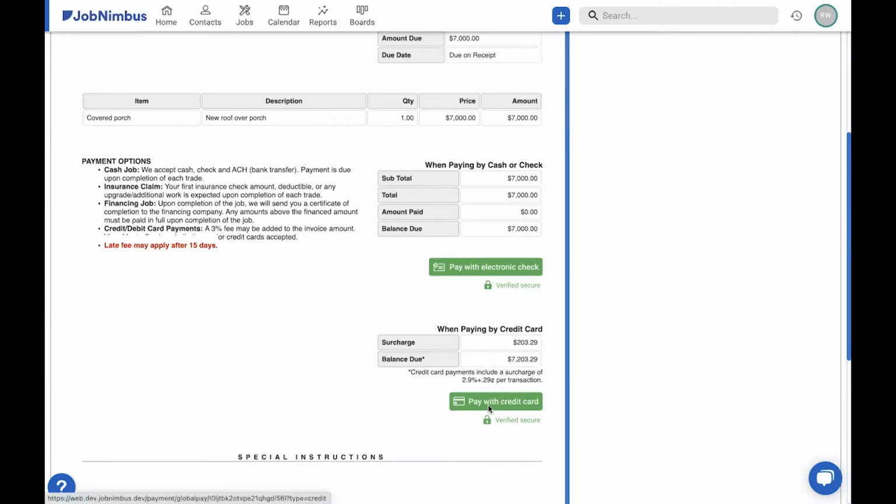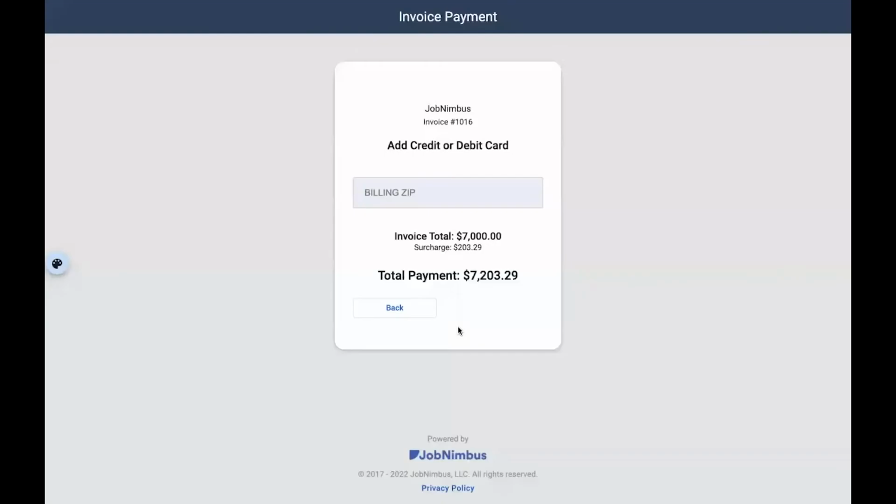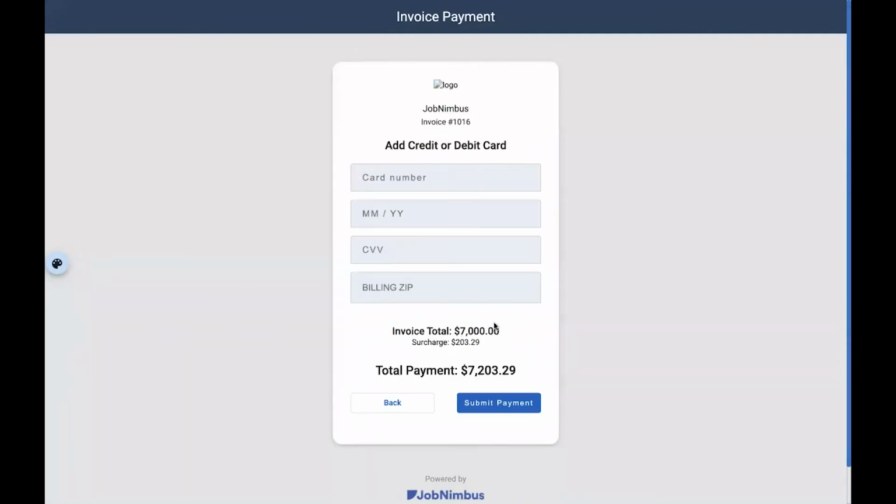So to show you what that looks like when they go to make that payment, I'll click in here and you'll see again very consistently that invoice total is $7,000, but because they're paying with the credit card, they're going to incur that little over $200 additional fee, and their total amount that's going to be charged to their card will be that amount there.